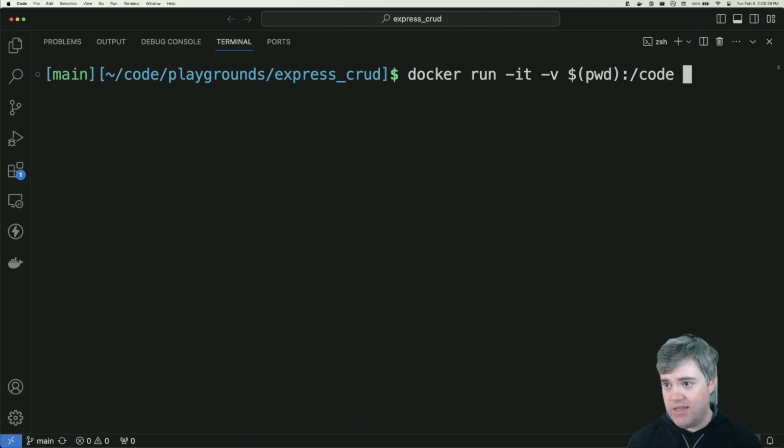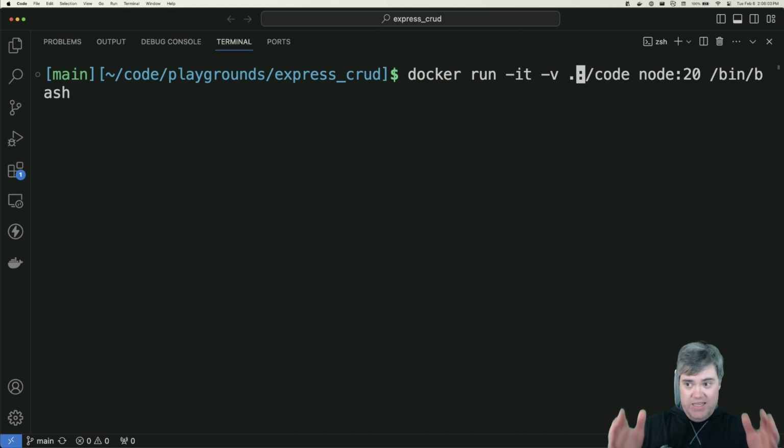So I want to now run Node.js. We want version 20, so the tag wants to be 20. And then we want /bin/bash to overwrite, so we just are inside the container. And another way, instead of just pwd, I can also replace this with a dot. Okay, let's run this.